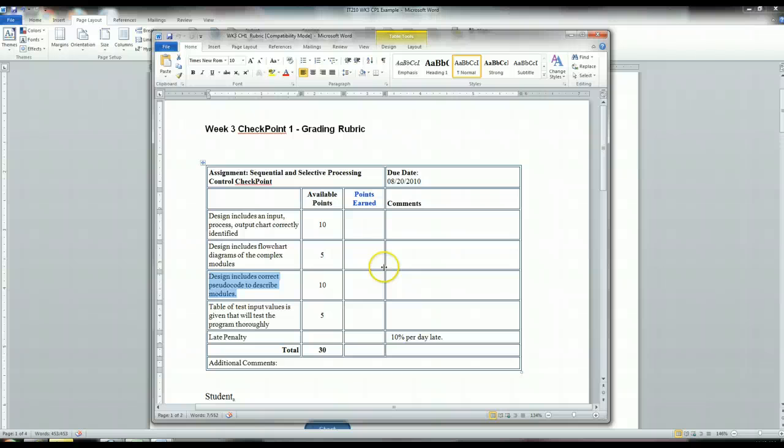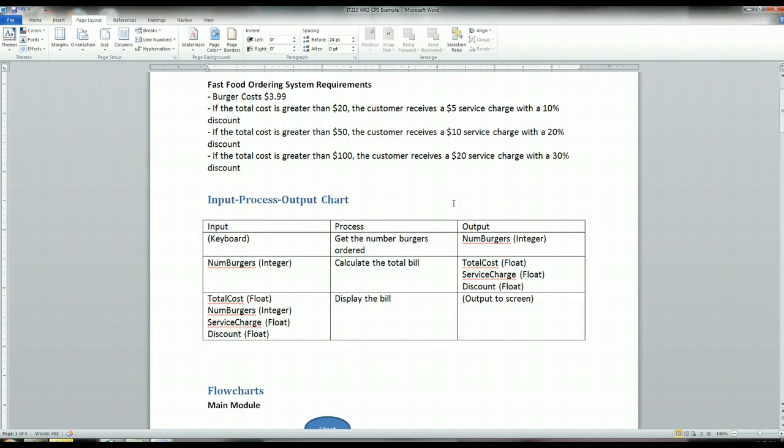So we're going to go over that, and then finally, this is also very important in the real world, and that's a table of test input values. That also needs to be within this assignment. So let's go over each one of these 4 components individually. The first component is your IPO chart, your input process output chart.